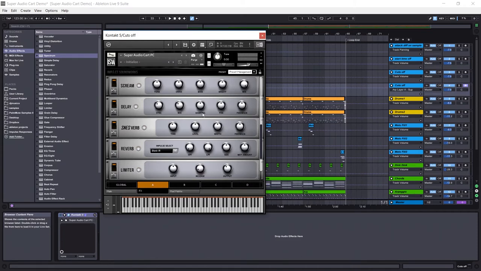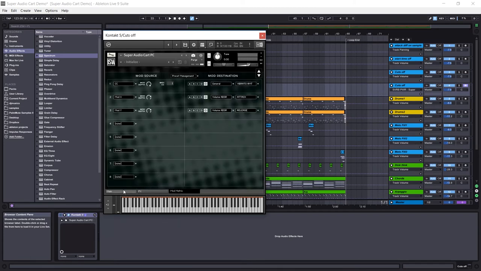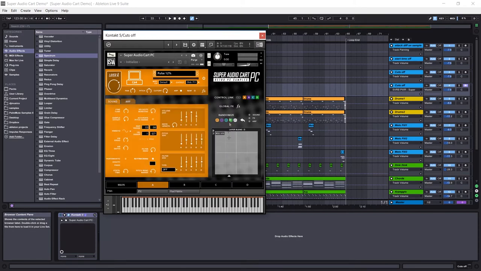All the other effects are just the regular Kontakt effects, so not too big of a deal. The SNESVerb is nice. Gives you a nice retro vibe. They also have this separately as a plugin, so if you ever want to use it, you can get that too. Then you also have the mod matrix, which if you click out here, just generally adjusts the release and the attack, which in this library is not very useful.